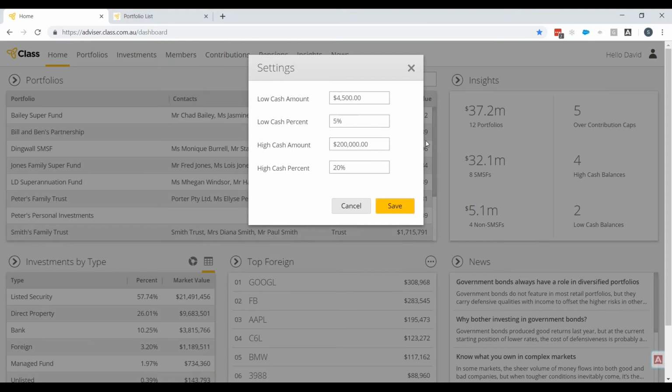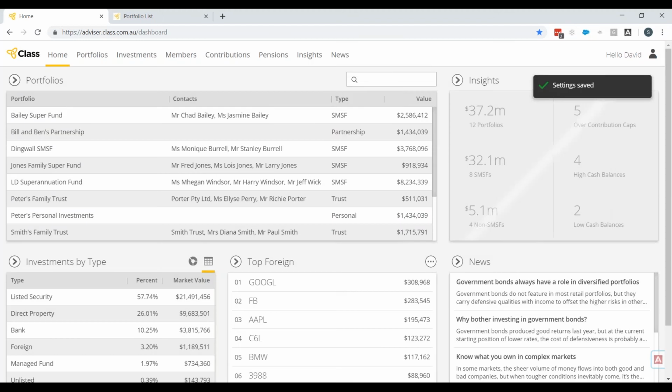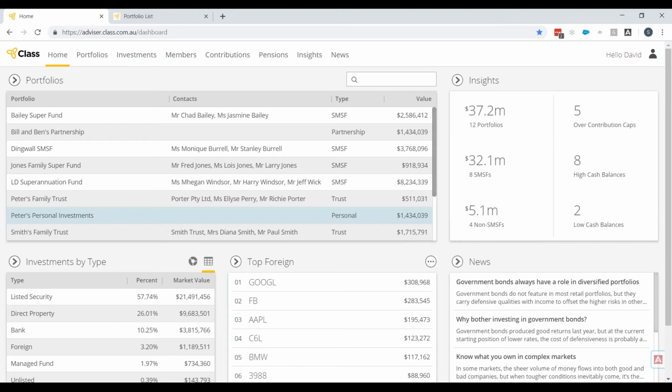So if you notice here at the moment, we can see that we've got 4 funds with high cash balance. If I change that, sorry, not just funds, portfolios. If I change that to, say, 100,000 and save, then that will update our insights dashboard. So as it comes through now, we can see that we've got 8 that are meeting that particular requirement.